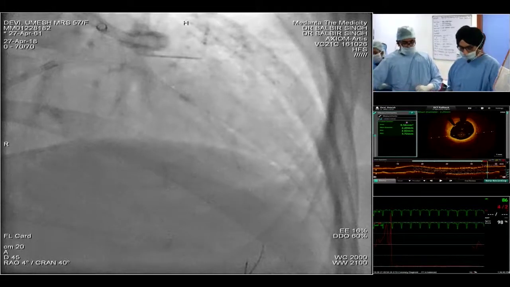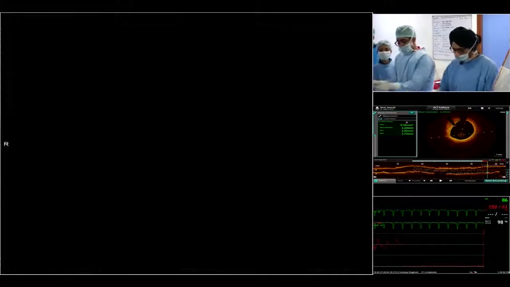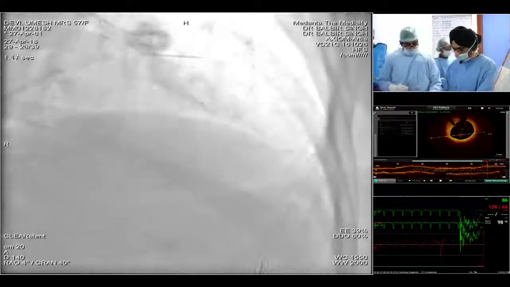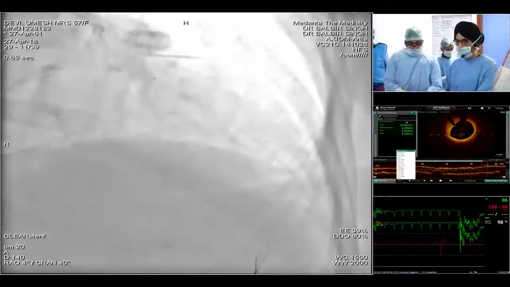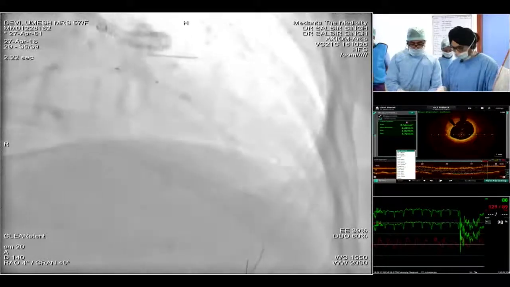So now we go to the obtuse marginal, high obtuse marginal 1, with the short spot stenting. Yeah, short stenting. 2.5 balloon.